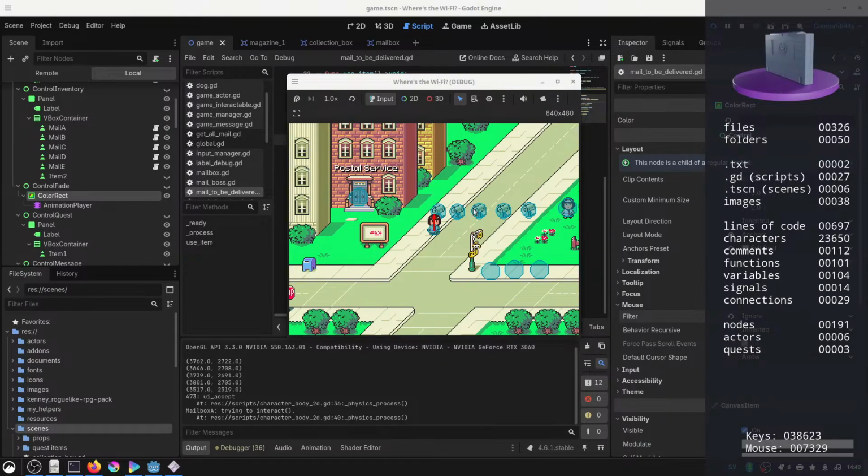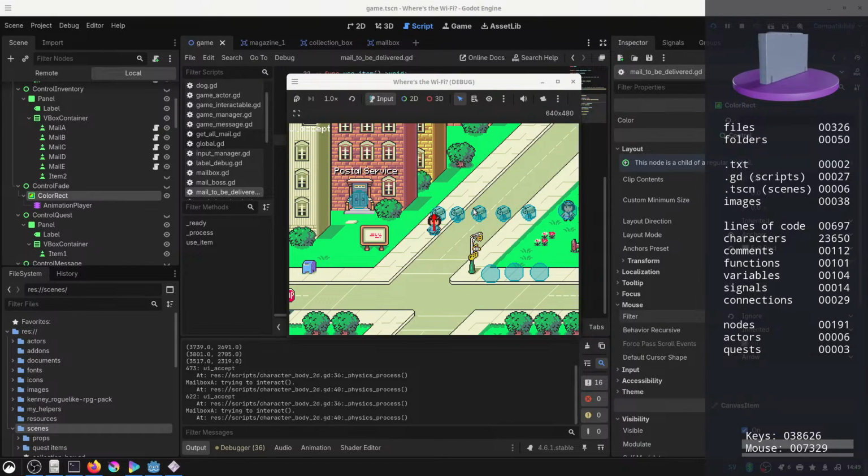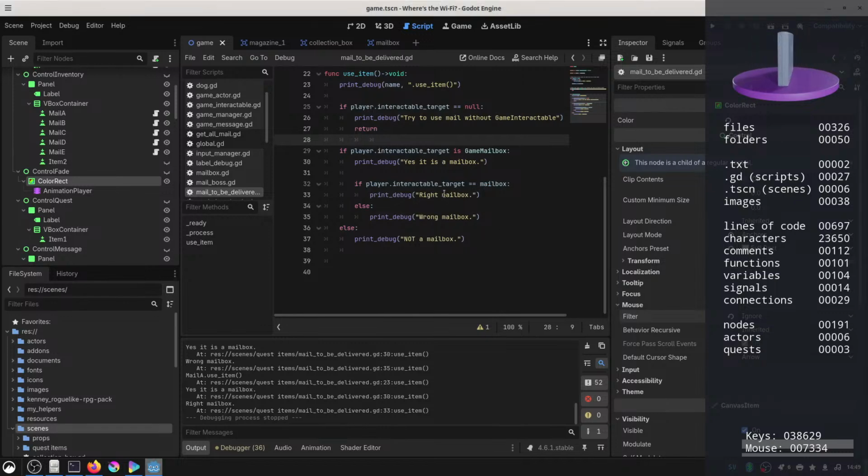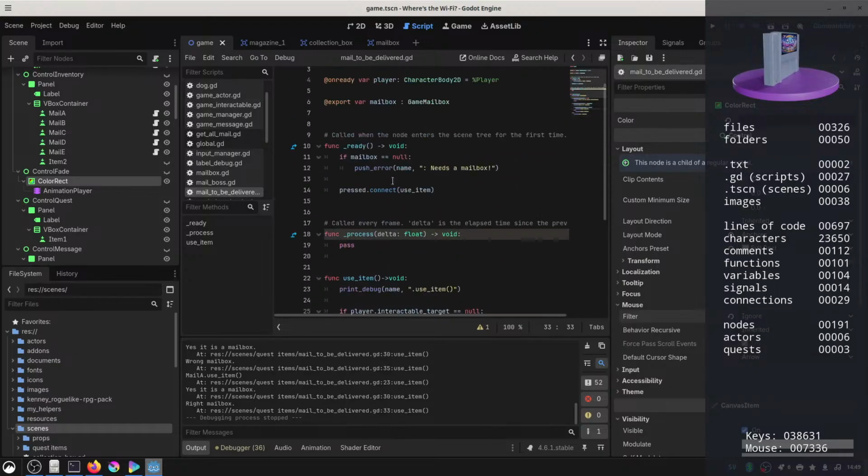Let's try deliver. Trying to interact. Trying to interact should go to show message. Let's use the inventory. Bertson, wrong mailbox. Wrong. Adamson, right mailbox. Yes. So now we can deliver the mail. Well, at least we can deliver infinity mail.